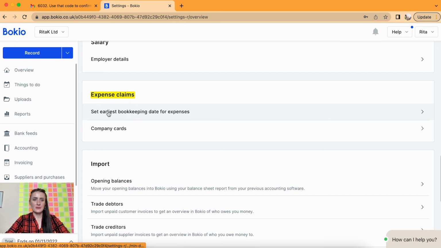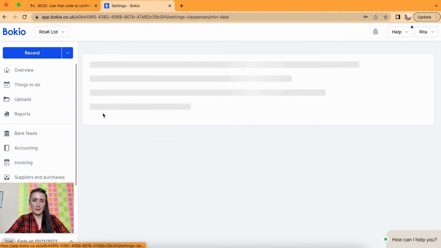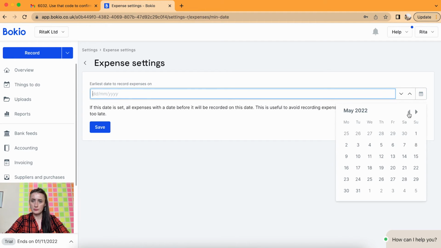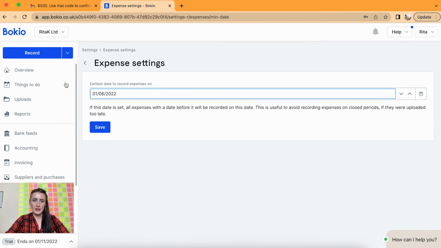Expense claims. So I can set an earliest bookkeeping date for expenses. In my case, this will be from 1st of June. That's when my business is registered, and update the date.